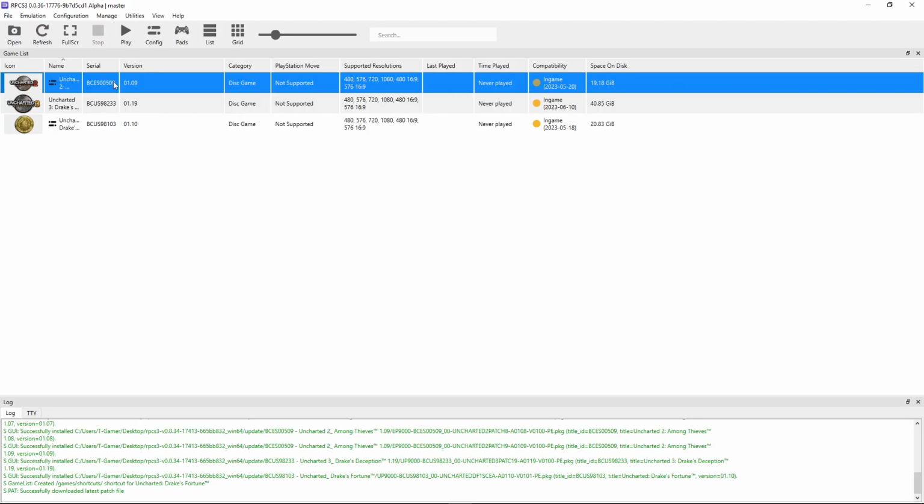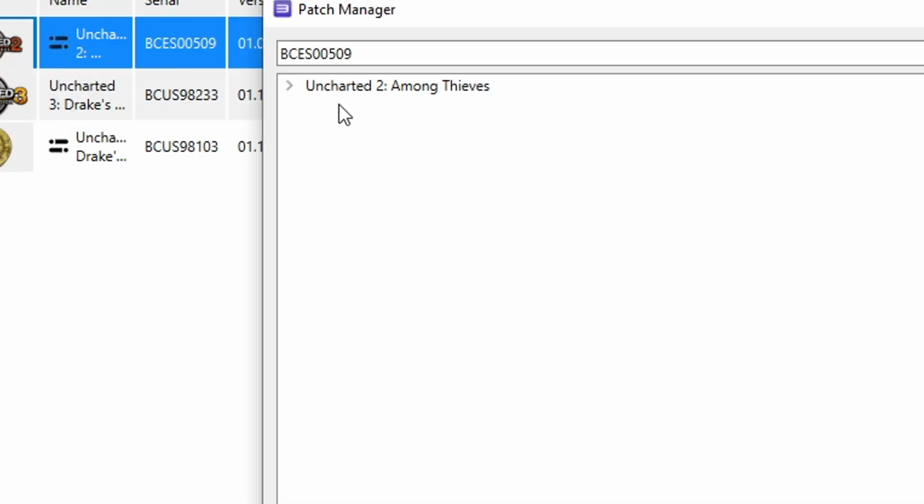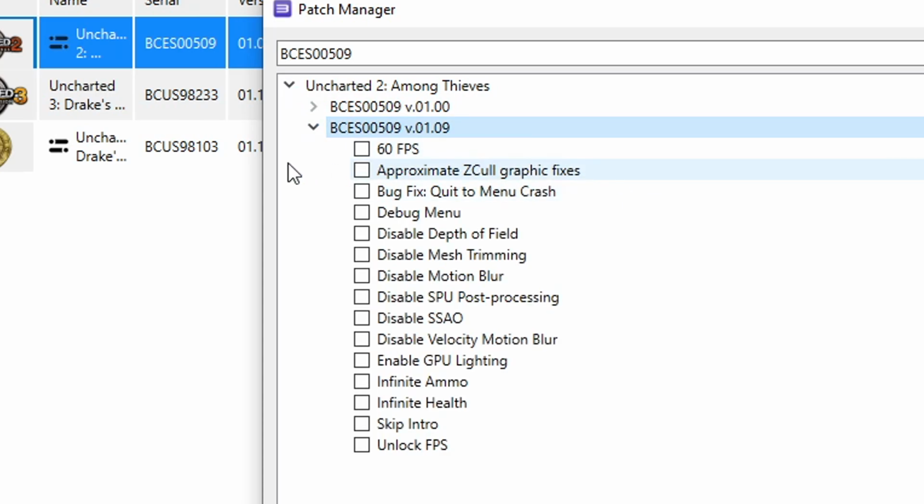Now let's activate the game patches. Right-click the game and select Manage Game Patches again. Same process as before. Click on the arrow, select the one that says 1.09, and for this game, the patches you want to have is 60 FPS.